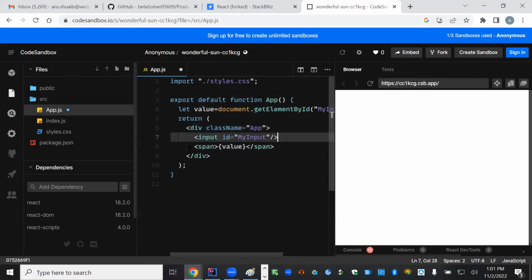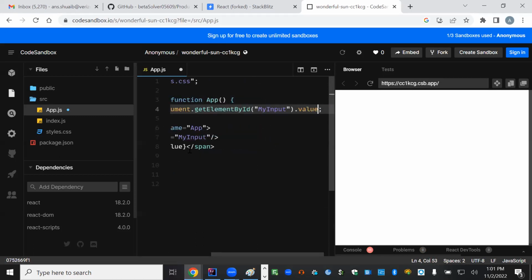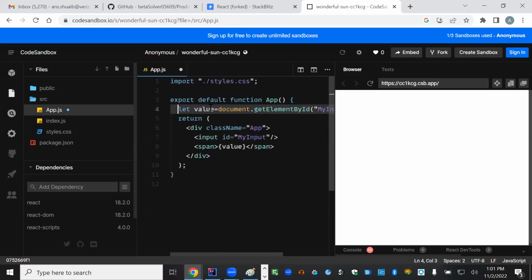So this is my input box, and I've associated it with my ID. Here I am trying to fetch the value of my ID. This was the ID that I gave, and this is the value. This is an object, so I get the value and store it in this variable called value. And then I display this value here.